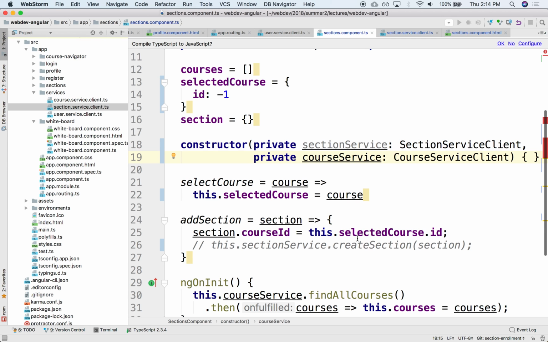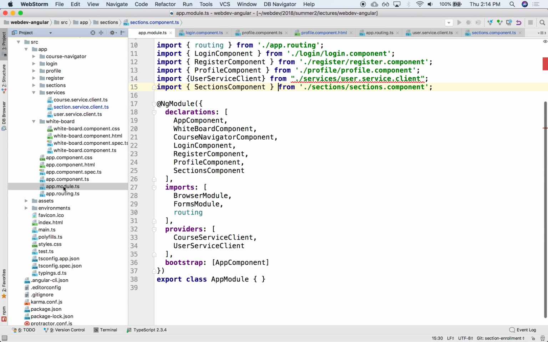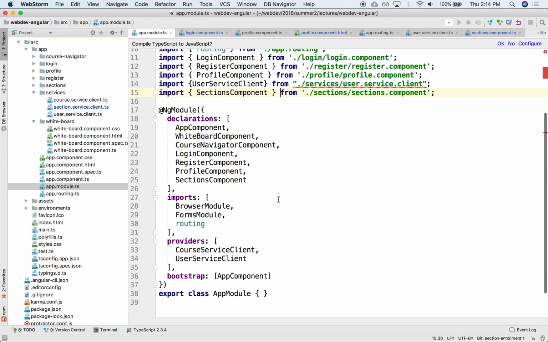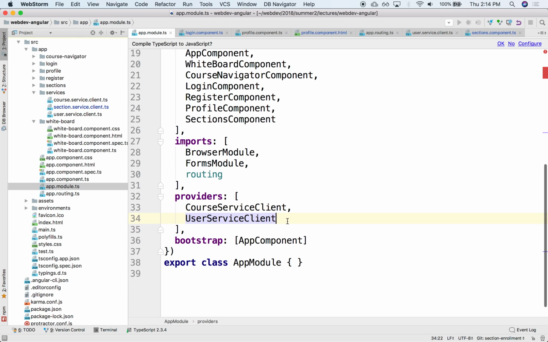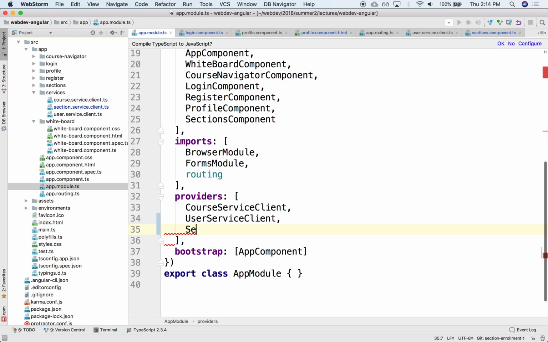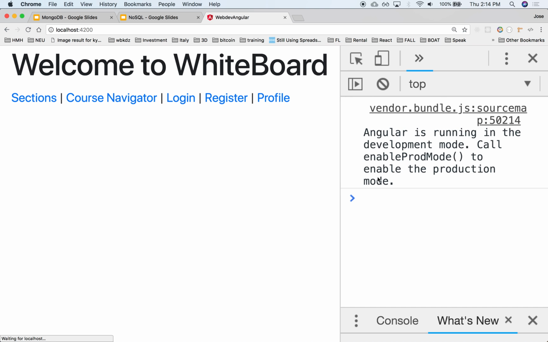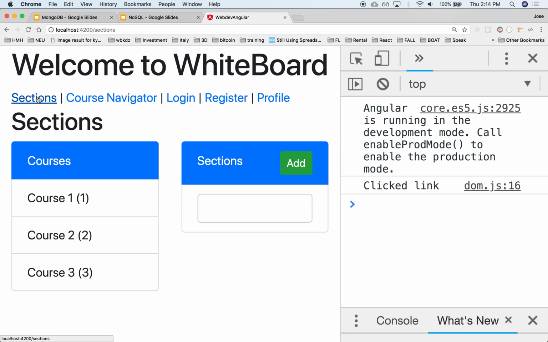Oh, we forgot to declare the service as a provider. Right? We always forget to do that. Let's go in the module. I wish this was automatic, so we didn't have to do this every time. So here it is. Our provider will also be section service. There it is. Okay, now it's happy.